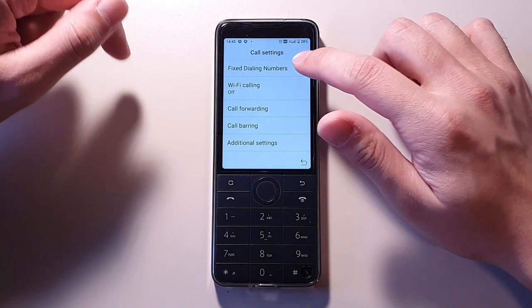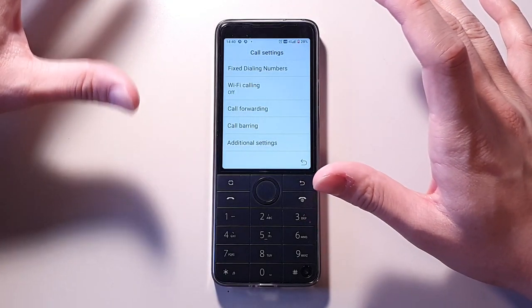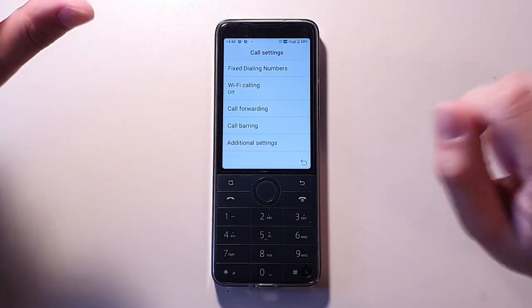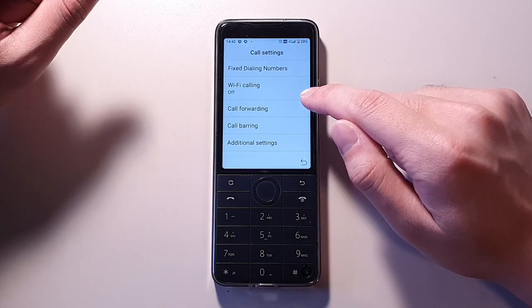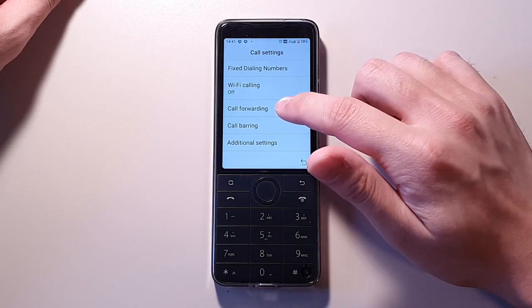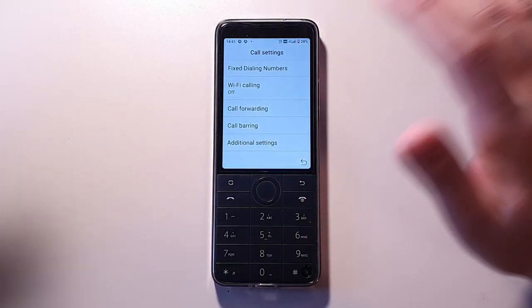And for the calls, there's an FDN setting. I'm not sure what the FDN setting is. It's like GSM SIM cards, like service mode, something like that, but not sure about that one. And if your carrier supports it, then you can use Wi-Fi calling, call forwarding, those basic call settings.